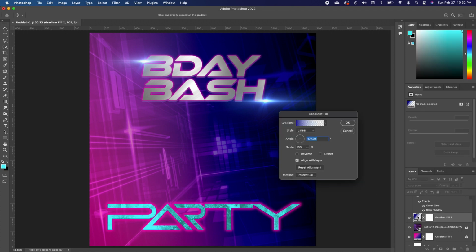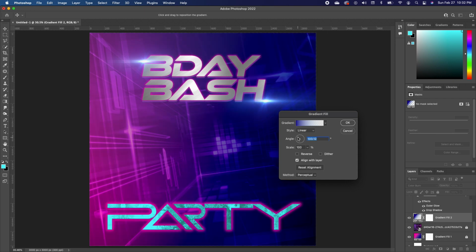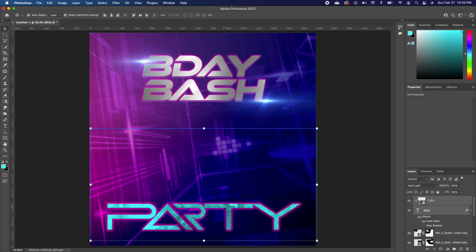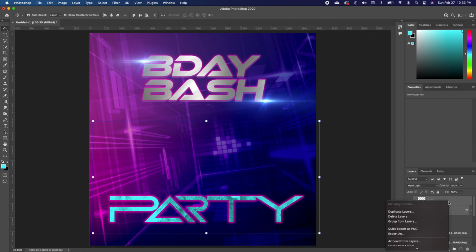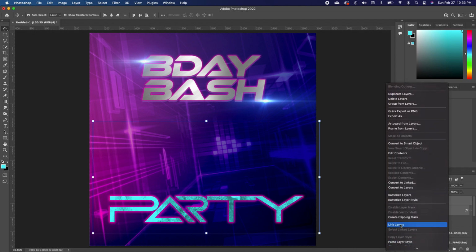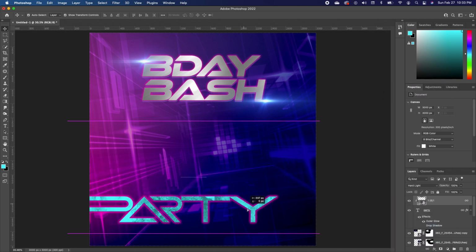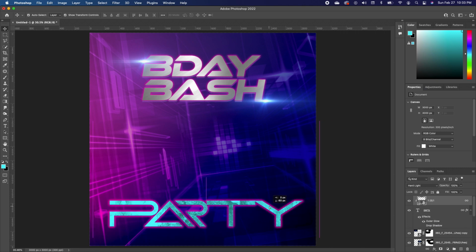I'm going to go down to my gradient, and I'm going to change the angle a little so we have a little bit more of the blue on the other side, so I can really see my party showing on the bottom. So I'm going to go ahead and click OK. I'm going to move my image and my font above. Notice I have both my image and my font selected, so I can move both at the same time. Now we can right click and even lock that layer so that whenever I move one, all of them move together.